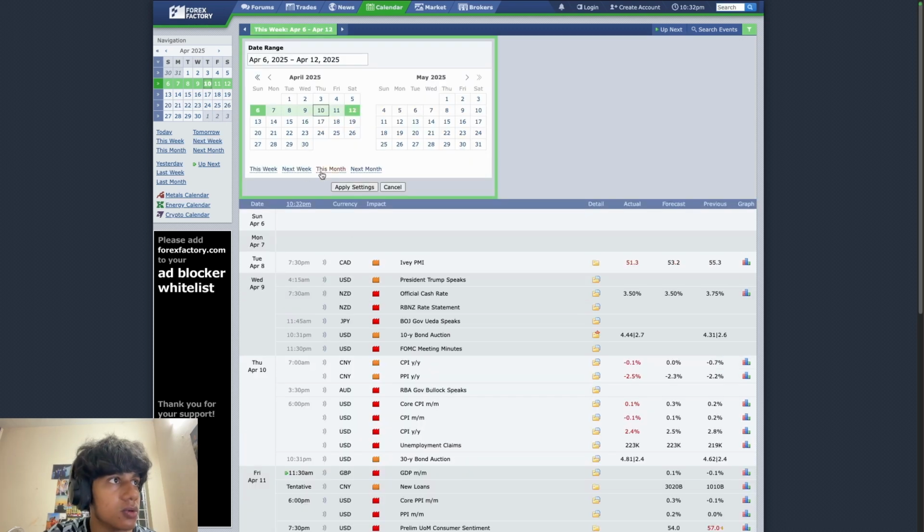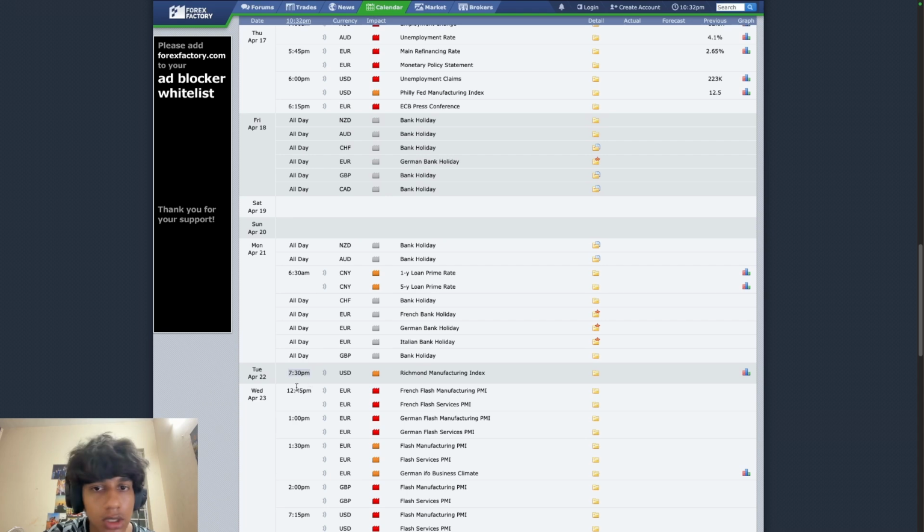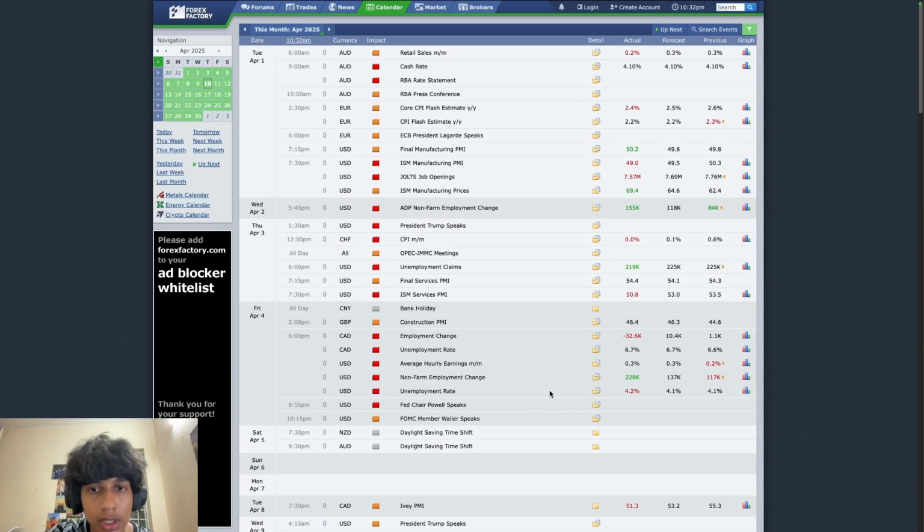So let me go to this one. This section right here is going to show you what day the news is going to come. Here is going to show what time it is going to come. Here is going to show what type of folder, what currency pair is going to be affected, and that's something that you guys need to know. So we'll be focusing on how to read red folder and orange folder news.